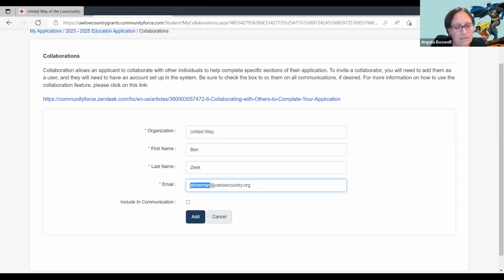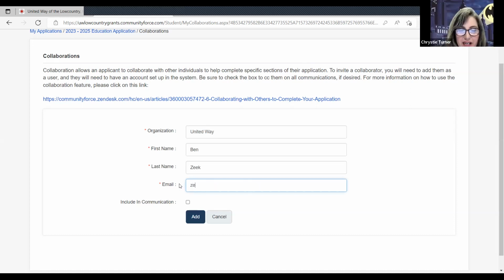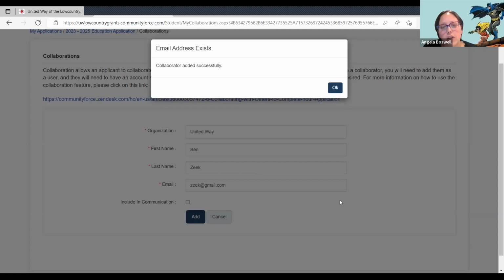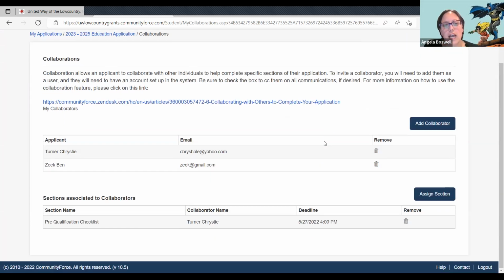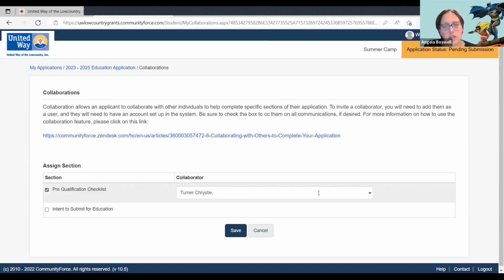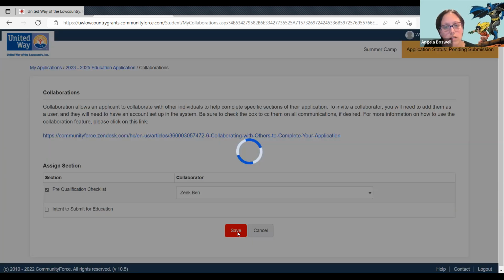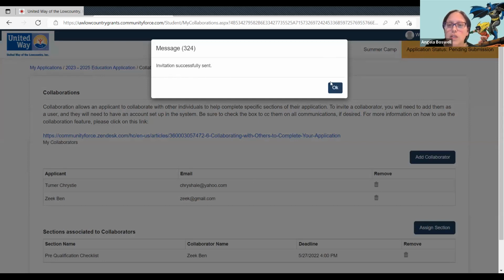Right. Make one that doesn't exist. Okay, just put ABC at. All right, so it now tells me that I have successfully added our new person here. And then I can go back through the steps of assigning a section to this person. I'm going to assign it to Zeke here. And an invitation was sent to the email that I entered.